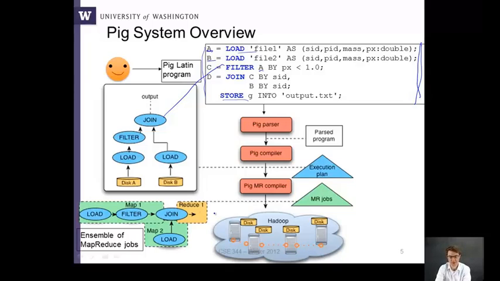And so, for example, in this case, this program can all be implemented as just one single MapReduce job. In the map phase, you load the data, you filter it, and you also load the other data set. In the reduce phase, you do the join. Okay. And we'll see another example of this a little later on. And then finally, these MapReduce jobs are scheduled on a Hadoop cluster as usual and run as usual. Okay.